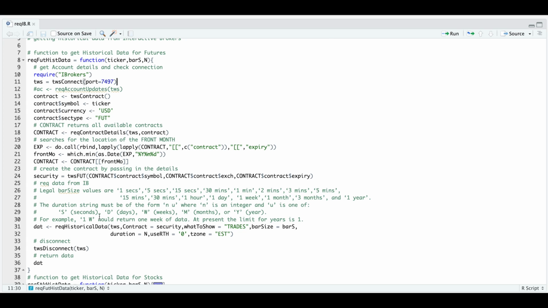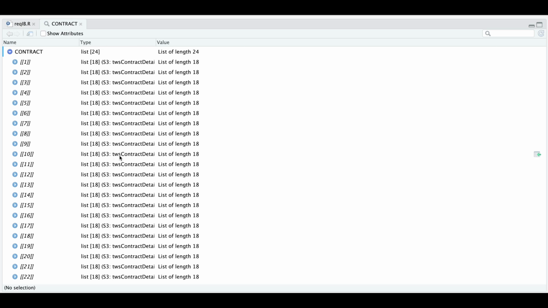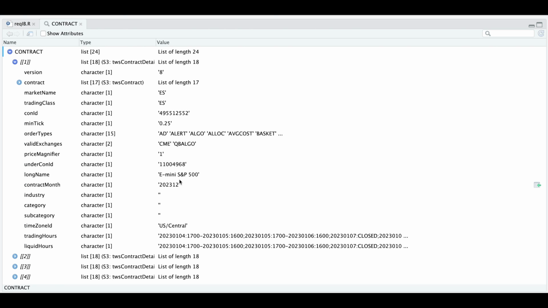So let's go over an example to show you what I mean. I'm going to assign my ticker. We'll do the ES. I'll run this block. We'll take a look at contract. Now here we have a list of 24 items, and if we click on the very first one, all of these should be E-Mini S&P.